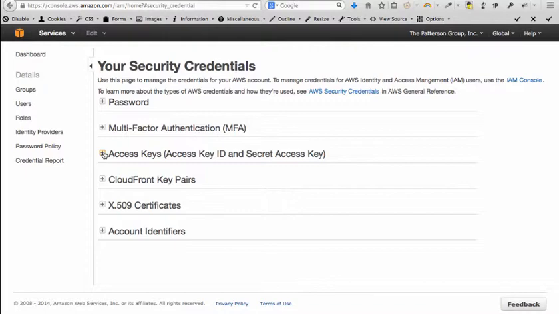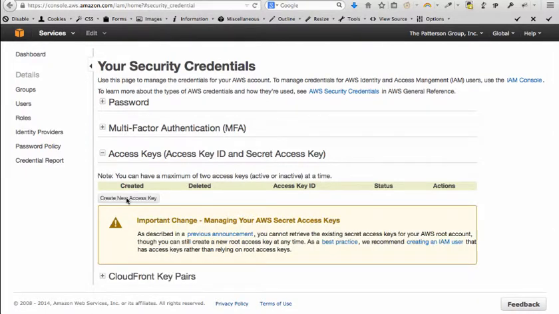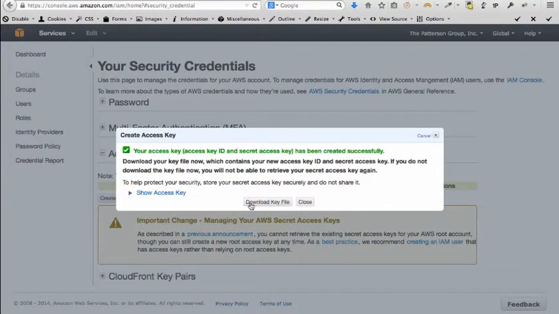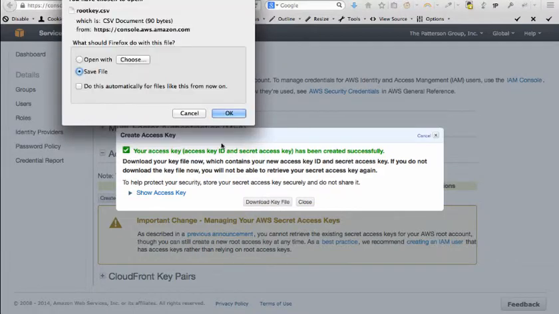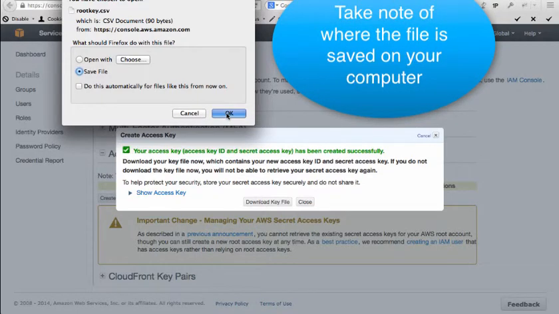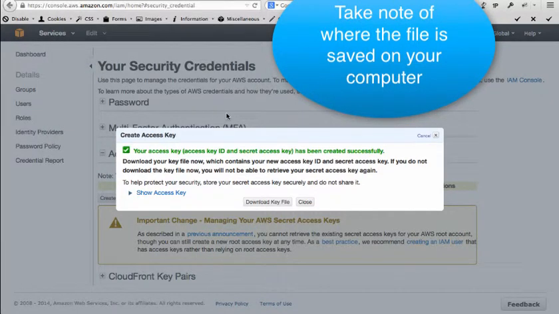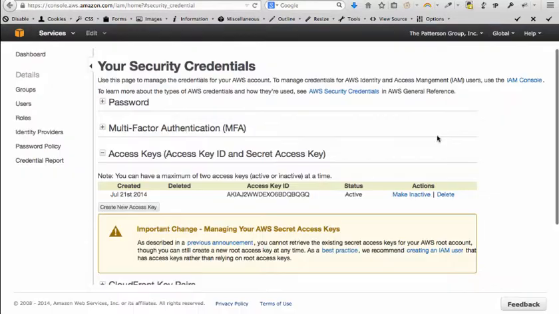Click the open arrow, things around a little bit. I'm going to click this, and I'm going to download my key file. I'm going to save that. See, it's pretty secure. So now here's my access key right here. While we're in here, I'm going to show you how to put that into Backup Buddy.